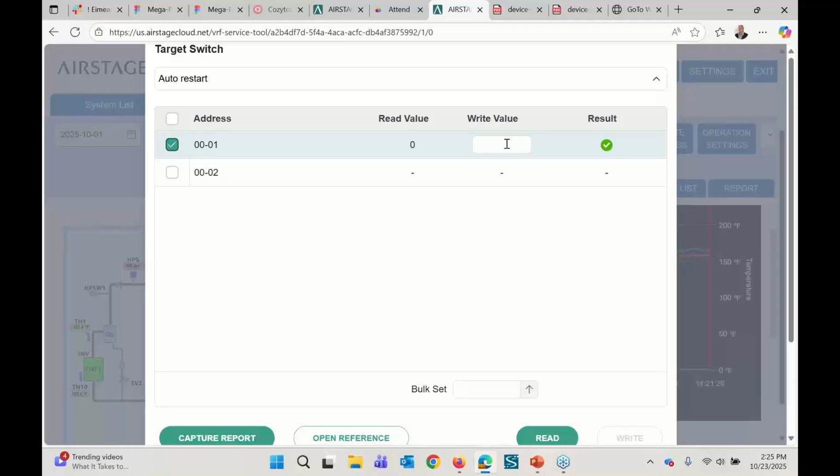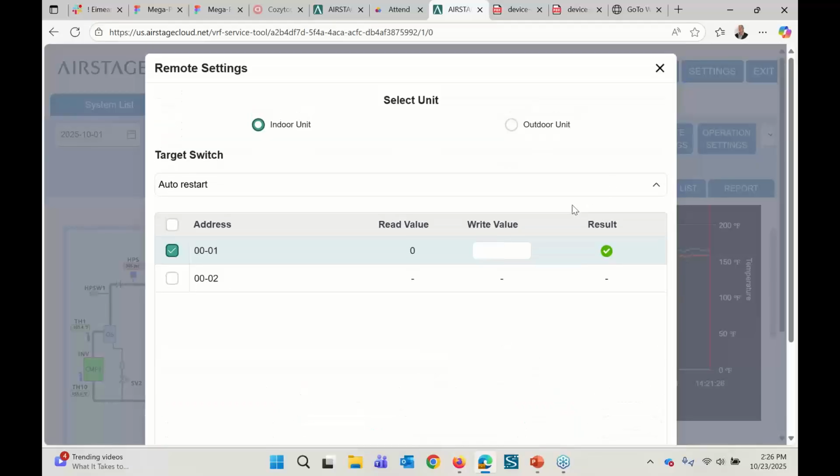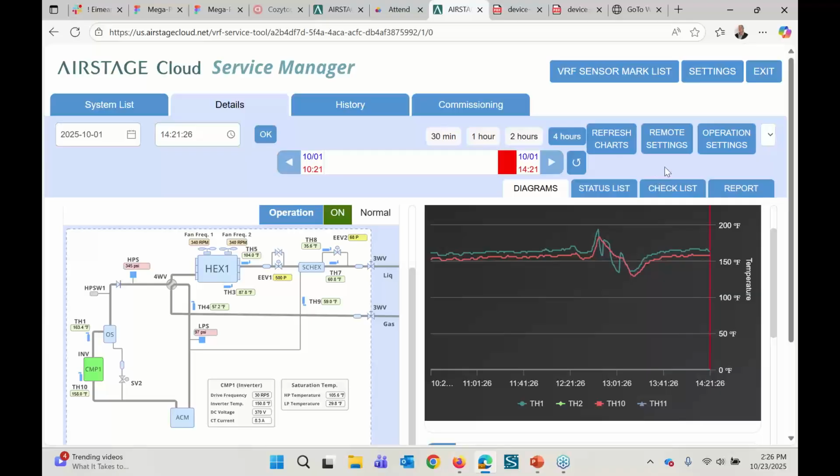If I did want to write data to it, I could just come into the right tab and turn this into a 1, and that would disable auto restart, but I'm not going to do that to my friends. But if you do it, all you have to do is do write value, hit the button that says write. It sends that information back down. Now, the nice thing is when you're doing these changes through AIRSTAGE Cloud, you do not have to physically be present at the unit to do a power cycle on the unit. When AIRSTAGE Cloud writes values to the indoor units and the outdoor units, it's written in such a way that you do not have to do a power cycle to save that data. So that's our remote function setting.